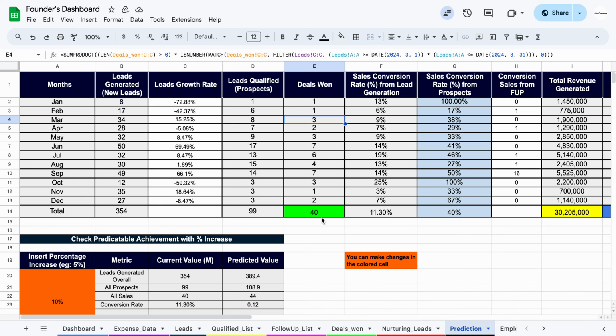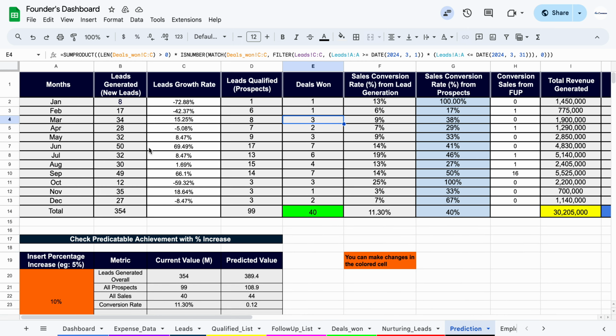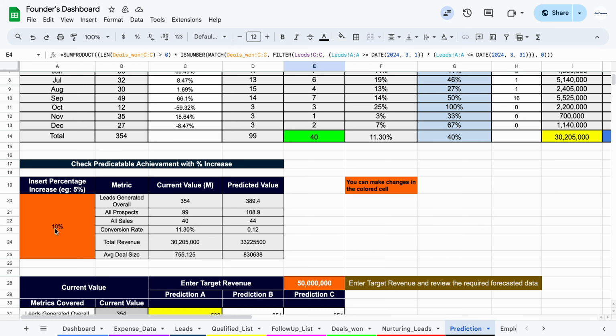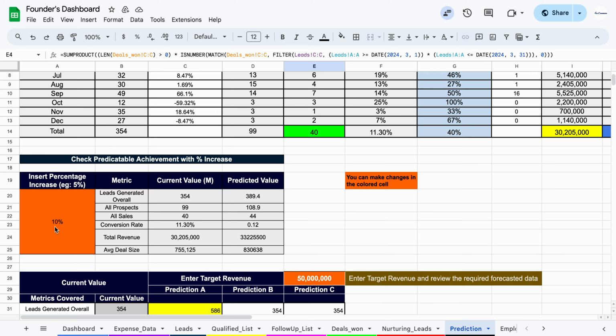Also we have the prediction here. Prediction basically helps you measure the existing data, which we call historical data. For example, based upon your current scenario, if you want to increase your revenue by 10%, you just insert the percentage number here. You can mention 10, 20, 15, whatever number you are planning to increase.